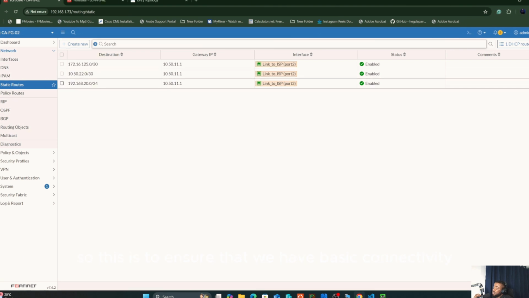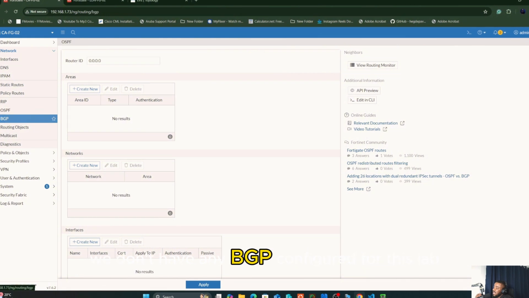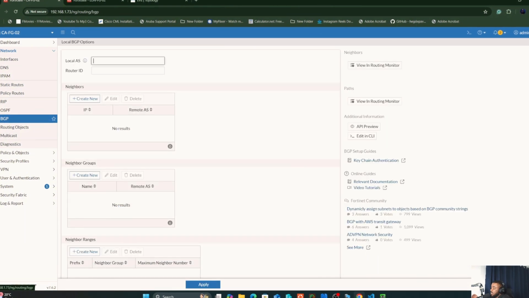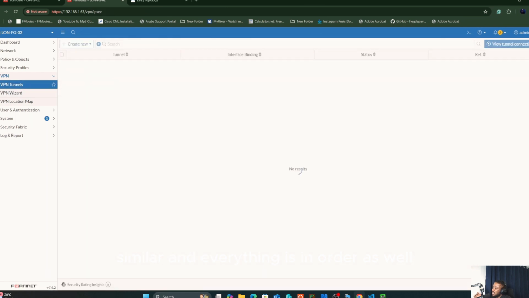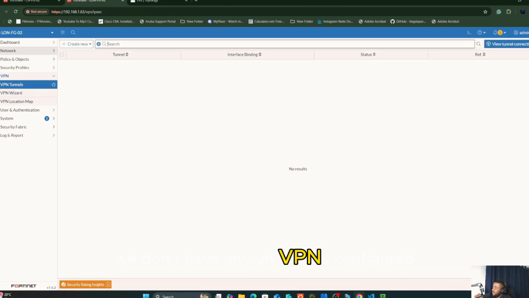So this is to ensure that we have basic connectivity. We don't have any OSPF configured. We don't have any BGP configured for this lab. Okay, so over at London, we have the same thing, similar, and everything is in order as well. We don't have any VPNs configured.